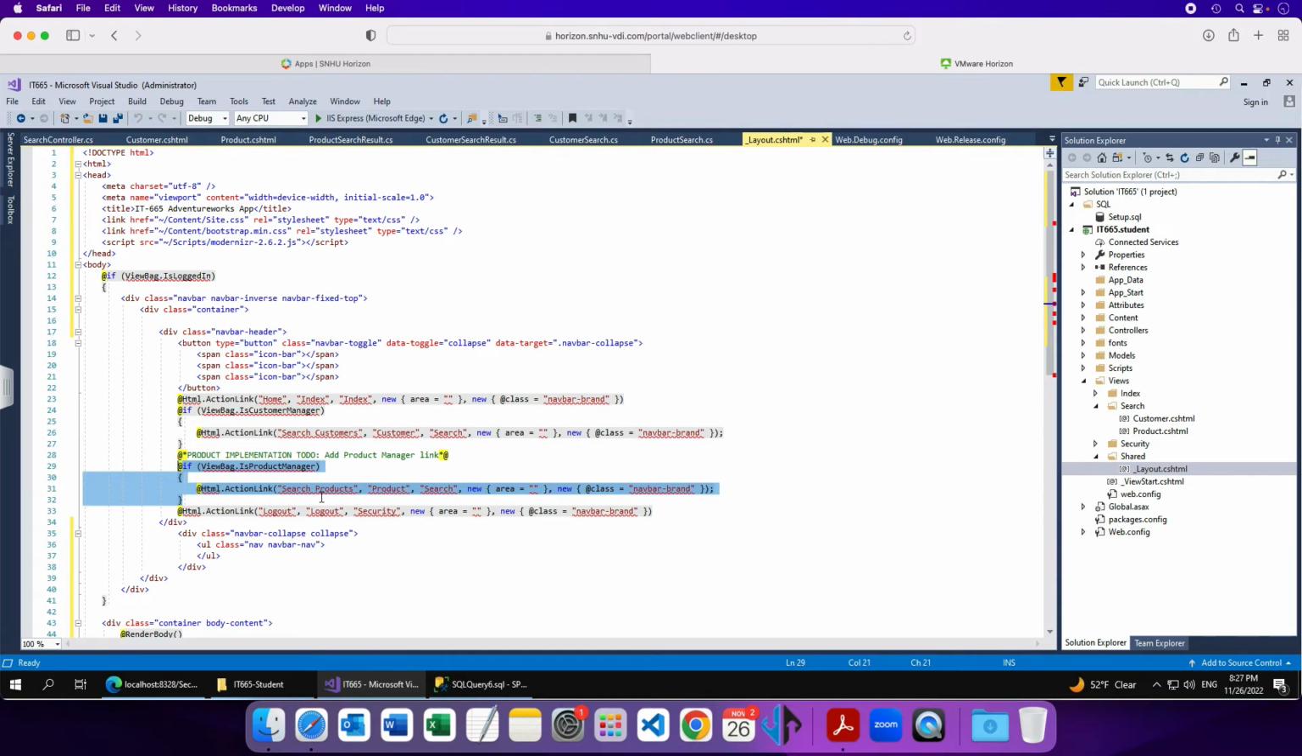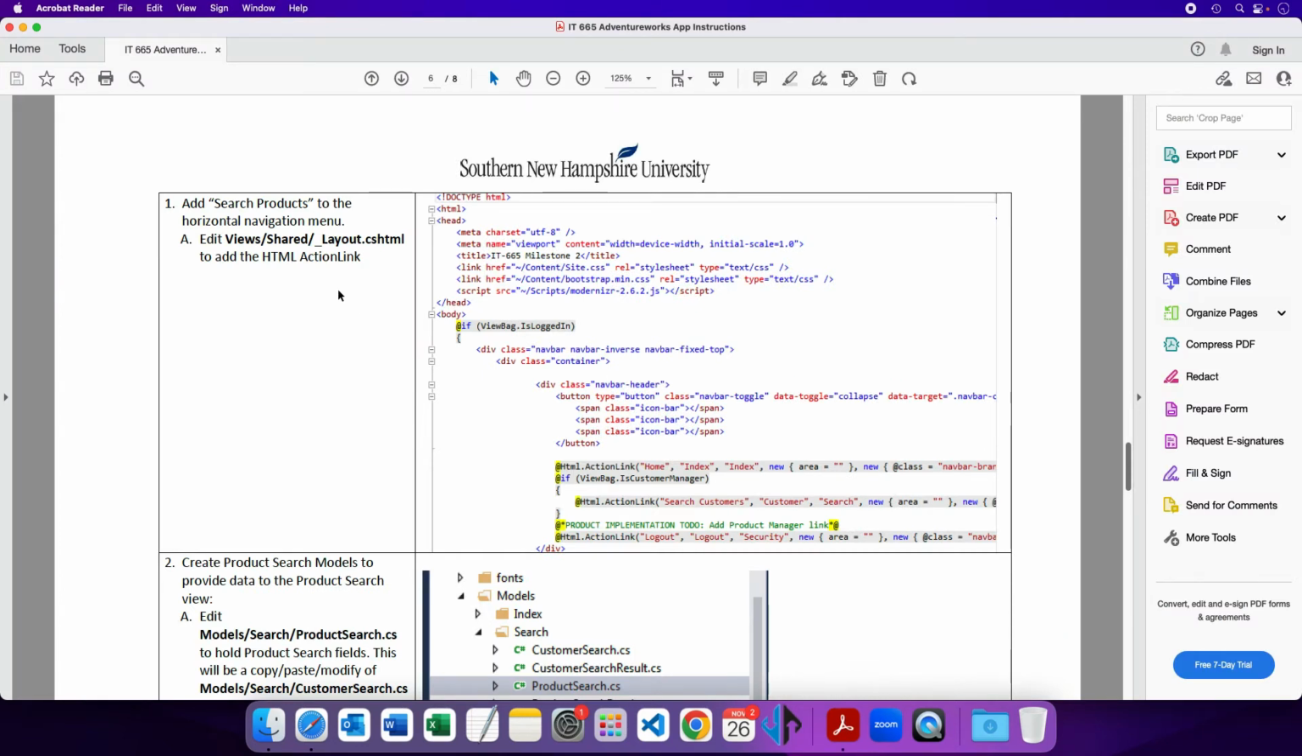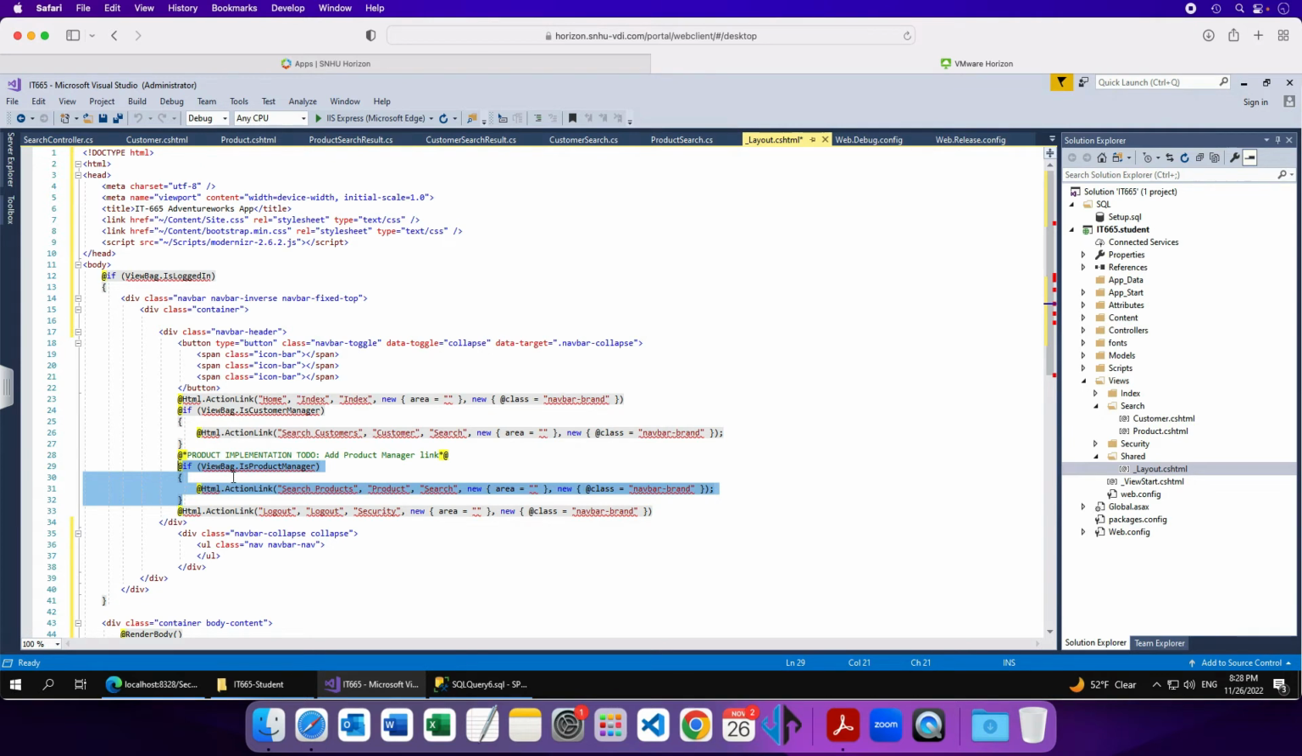But what you need to do is basically copy it. I think the instructions tell you exactly. Add search products to the horizontal. Well, it doesn't tell you the instructions here, but we need to add a product manager link. Now up here we have the customer manager link. So all you have to do is highlight these few lines, copy them, and then right under here paste it. And that's what I did.